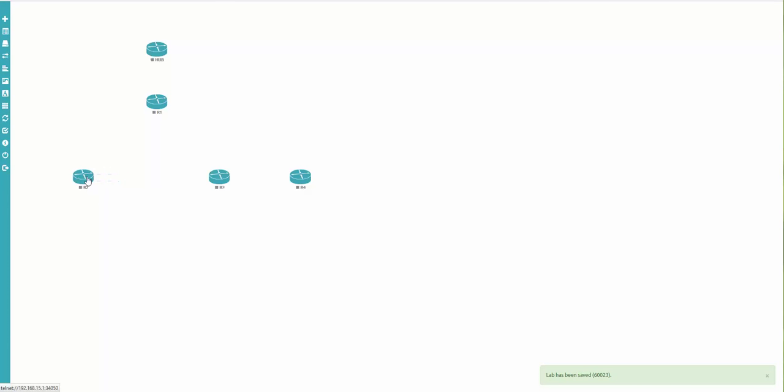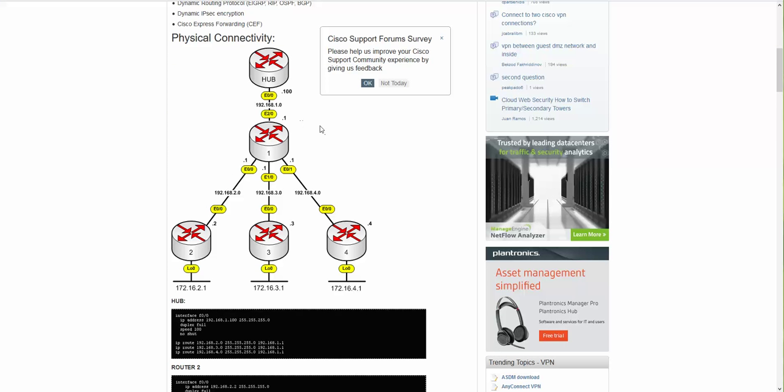So nodes are added. We have 5 routers here, and the next is a very important step. Go back to the topology here and count how many links you need to interconnect your nodes. In UNL language they are called networks, but I'm calling them cables. So the cable 1, 2, 3, and 4. So we need a total of 4 cables to interconnect this scenario.